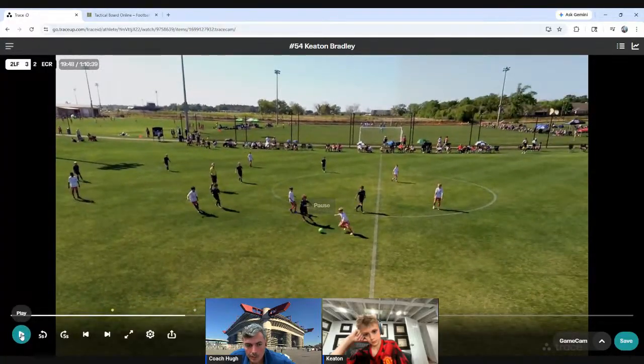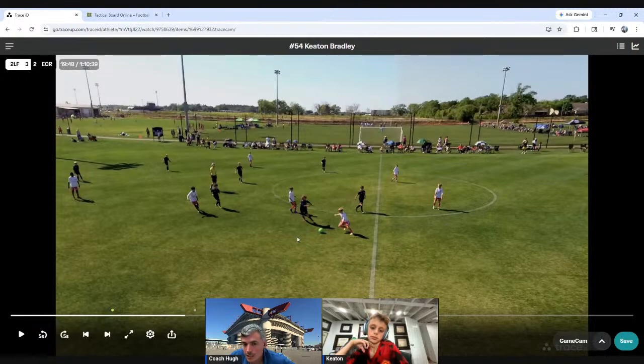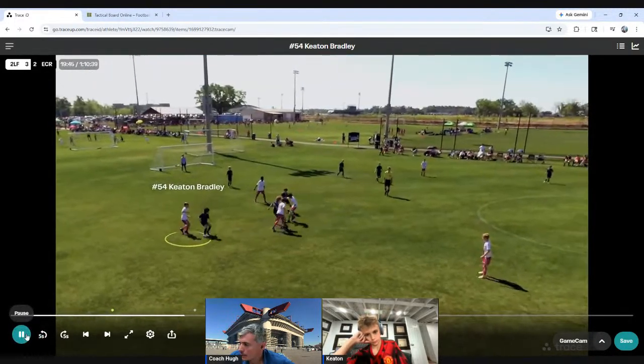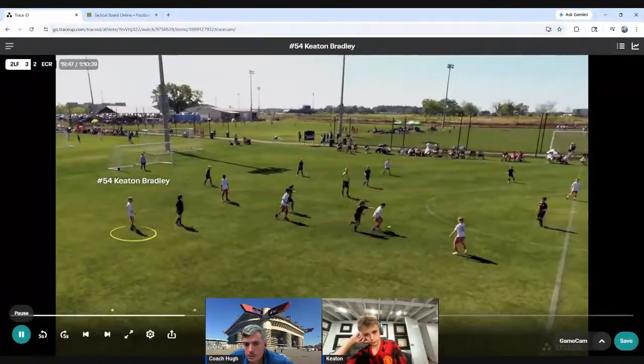Harry takes a really heavy touch. Another thing Harry could have done is instead of taking the touch forward, he takes the touch wide, creates that separation from the defender, and then you're there. He can use that. But if he can play his first touch to you, then you can immediately go into the attack. Plays it back.